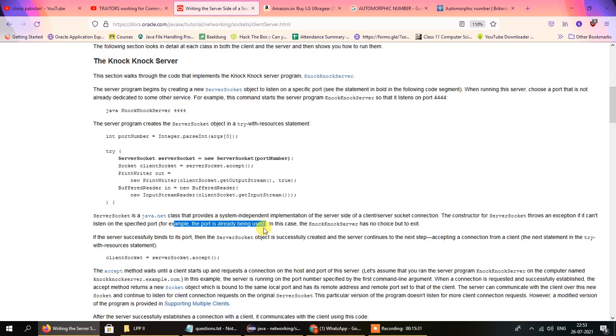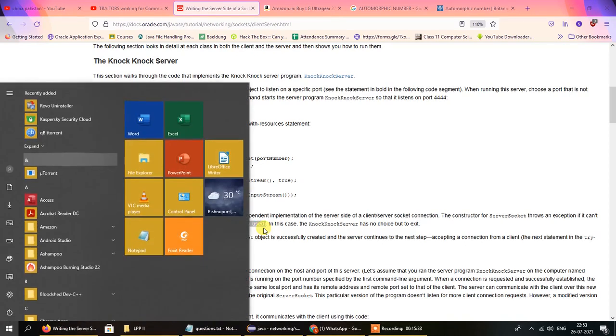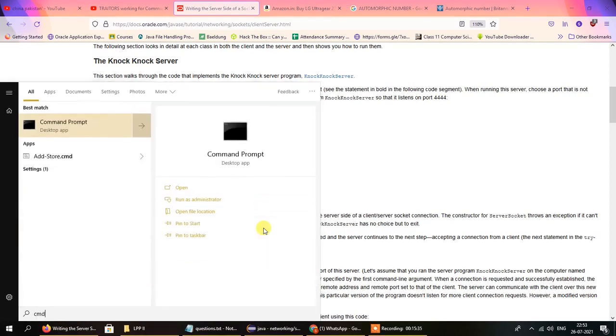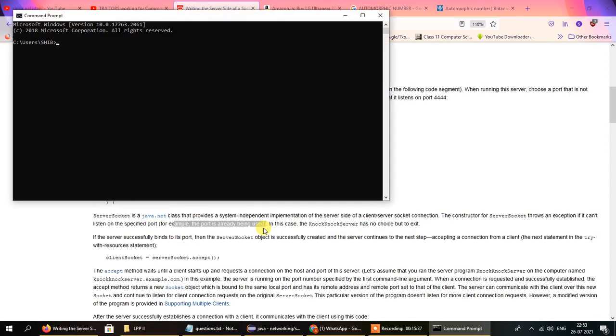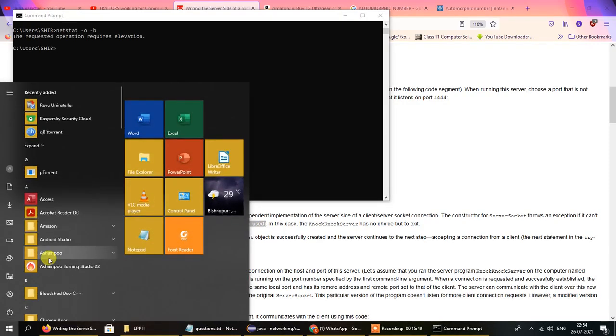I think there is a way to view the port numbers that are currently being used. One is to use the netstat command. So you can actually run netstat. Let me run it in command line mode. It is administrative mode.